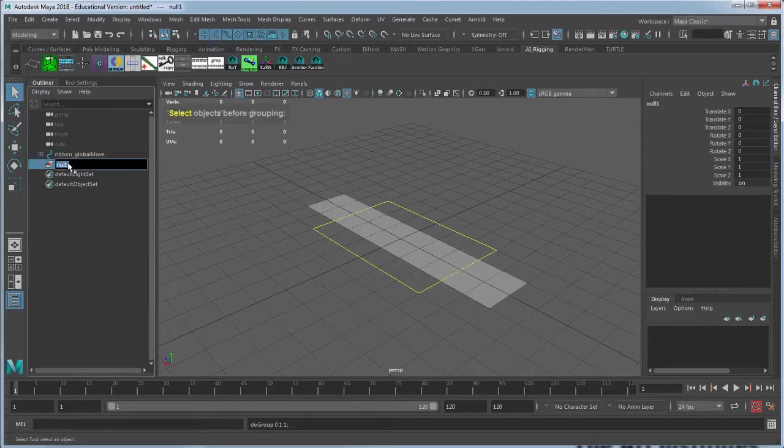here, and we're going to call this our ribbon_system_0. We're going to use that node momentarily, but for right now we're just going to keep it there.